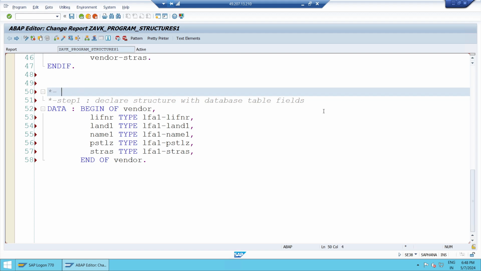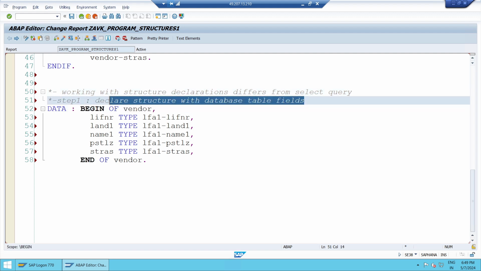So what is this? Working with structure declarations, and how it differs from the database table select query. Now it is also a three-step procedure. Steps, no need to write.